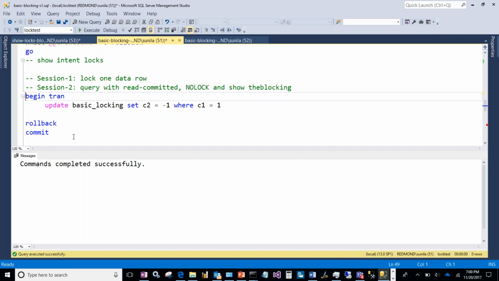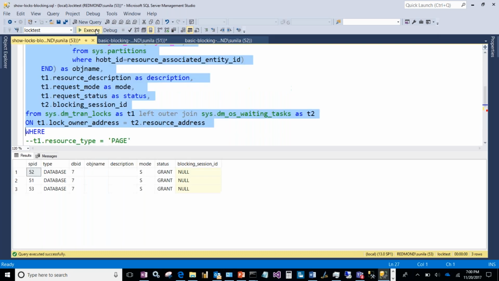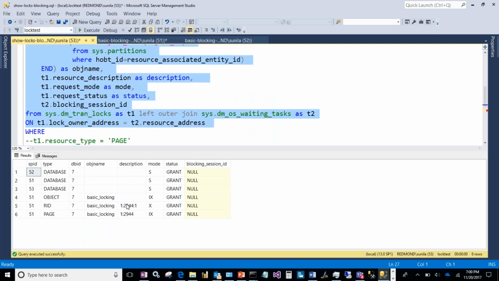Let's say I want to update a row, right? In this case, I'm saying update the row where C1 is equal to 1. So I'm going to do update. Now, if I look at my logs, when I do update, you will see that I got an intent exclusive lock on the table. I got an exclusive lock on the row which I'm updating. And I also got an intent lock on the page. Because the row lives inside a page and the page is part of the table, right? So two intent locks and an exclusive lock.